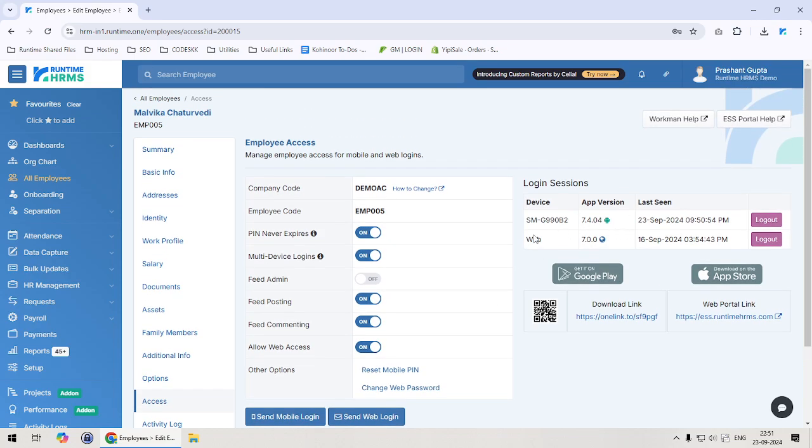On the right side, you can see that the employee has logged in from two different places. One is an Android phone, and this is the model number and this is the last seen time, and this is a web application. So this particular employee has logged in from two different places, and we can see the last seen date also. This is the last seen date for the web application, and this is the last seen date of the mobile application.